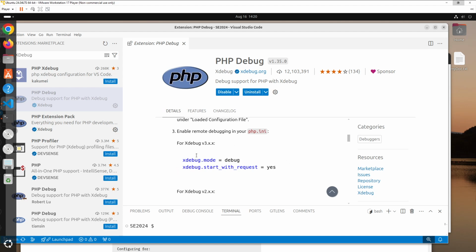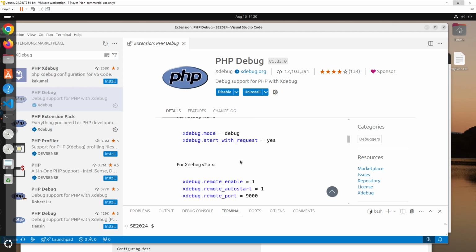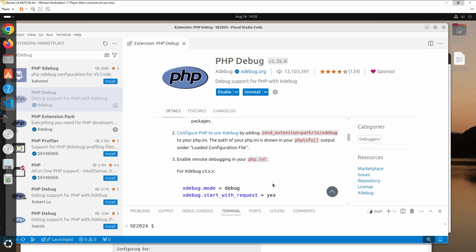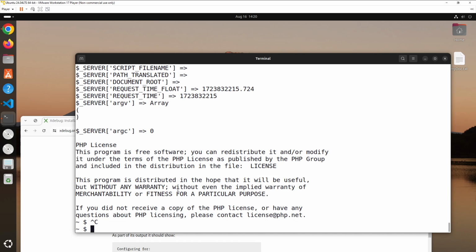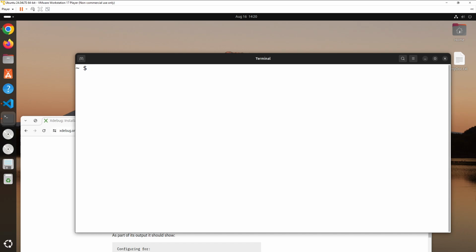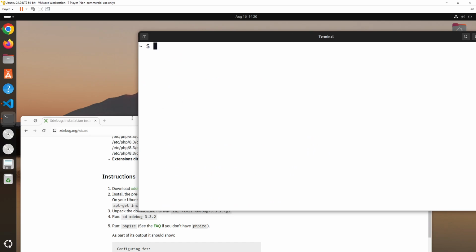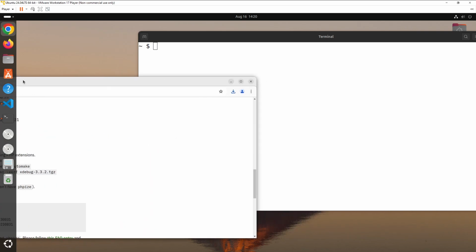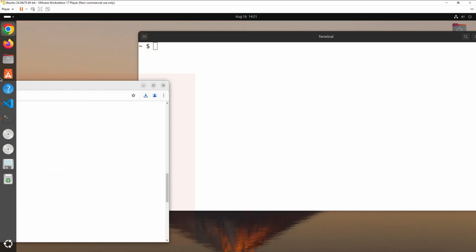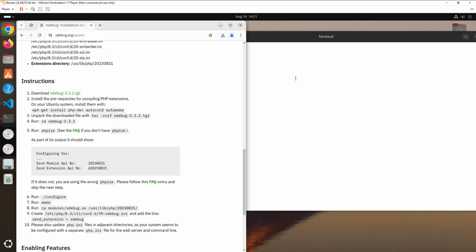Okay, it's the same setup as we had in Windows, so we have to enable that in our php.ini file. Same setup as we have on our Windows. Okay, let me just lower this for a second. Back to the terminal. Let's clear it. Okay, so we've downloaded it. We need to install the prereqs. Let me just move the terminal to here. Let's give that a second.